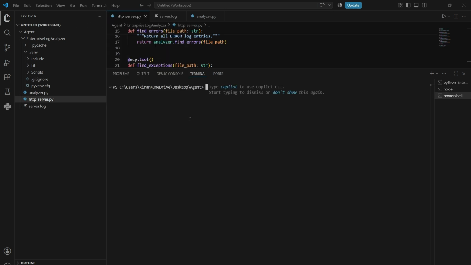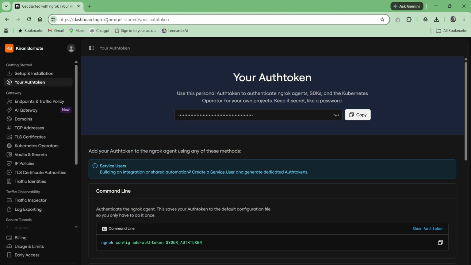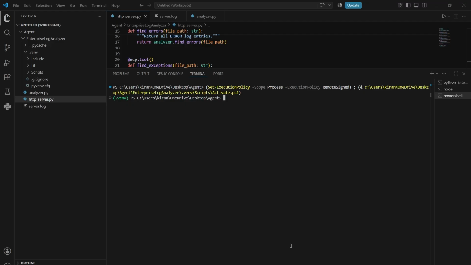For that, open a new terminal. To connect our MCP server with ngrok, you need this authentication token. Just copy this token from the ngrok website and go to Visual Studio Code.